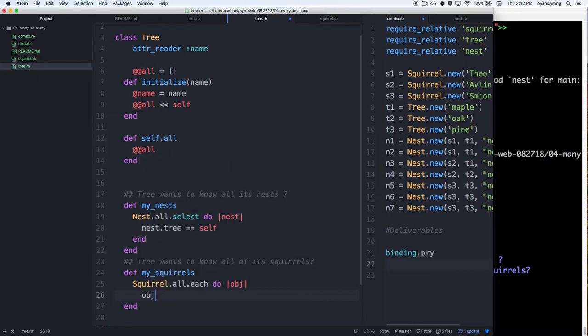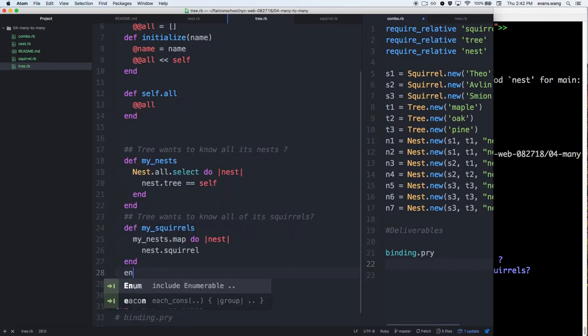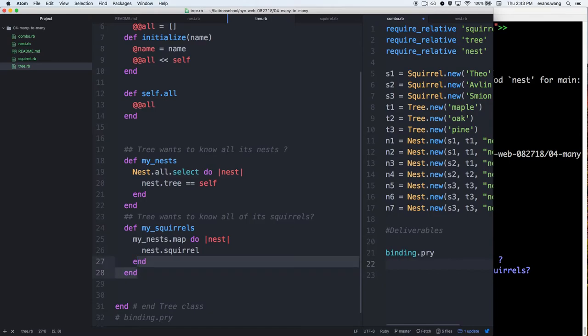So I must go through what? All the nests. And what are these? Nest objects. I'm checking to see if the nest dot what is equal to? I'm just looking for the squirrel. There we go, now you're getting it. And then what would I do? I would test.